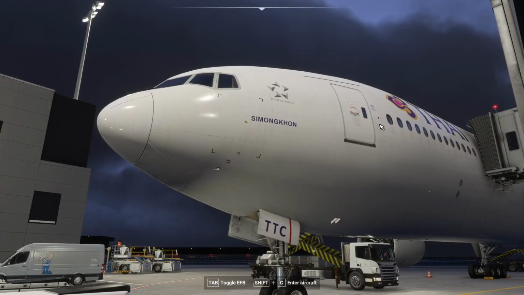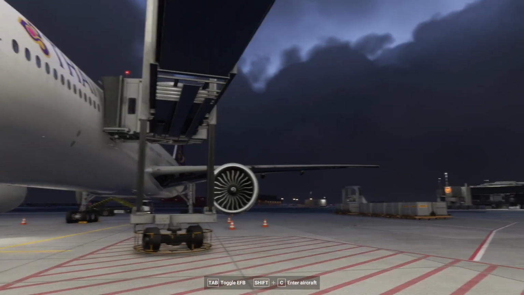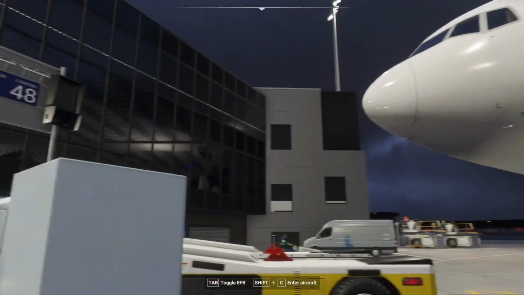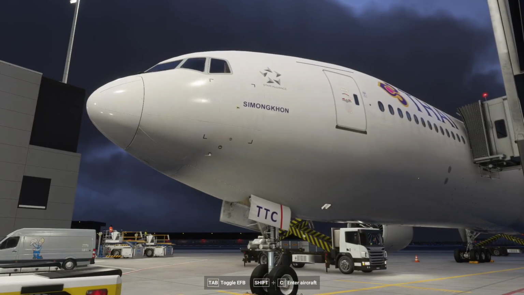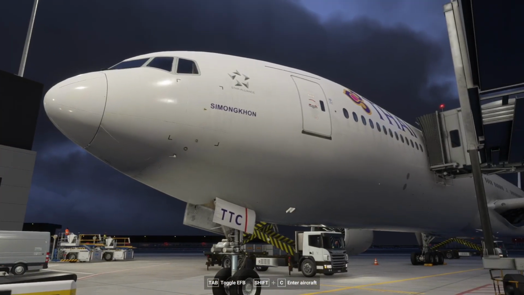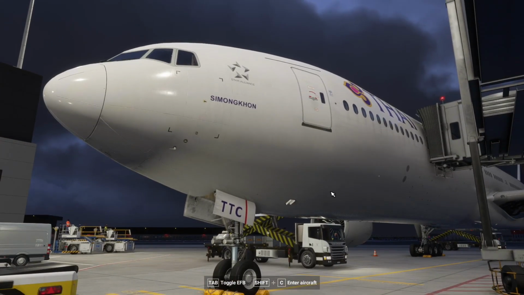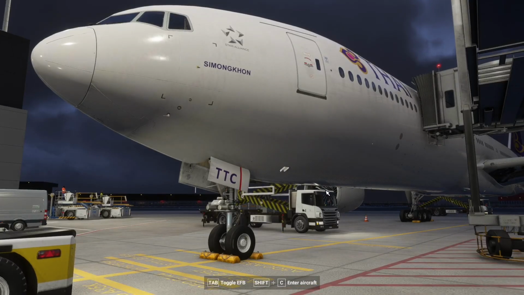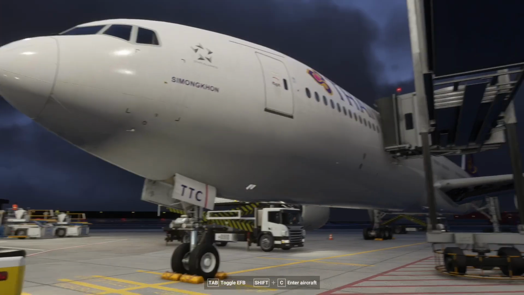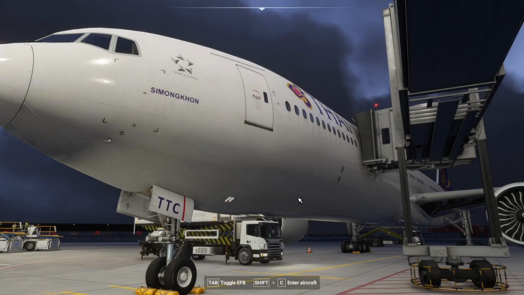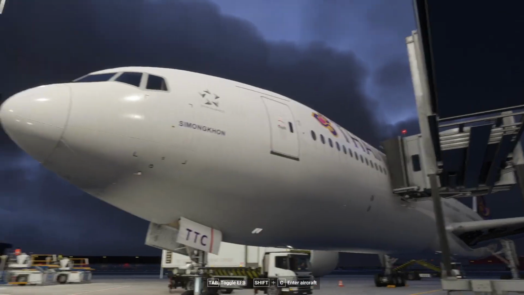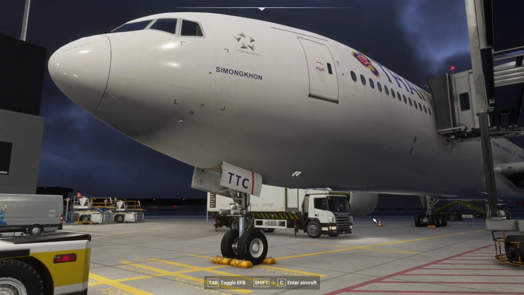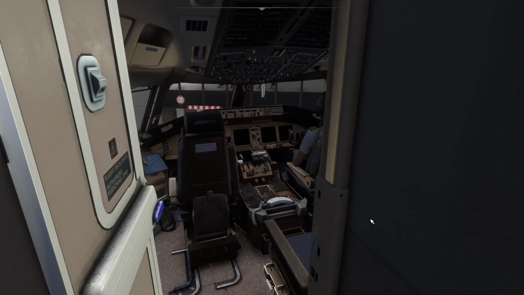So today, as you can see, we have loaded in the Thai Airways Boeing 777-300ER, and we're going to be flying it down from Frankfurt to Bangkok. Flight time today is going to be just over 10 hours, I should say. We'll be flying over pretty much the whole of Europe, over Asia, and then into Thailand. So let's take a seat in the captain's seat of our Boeing 777.